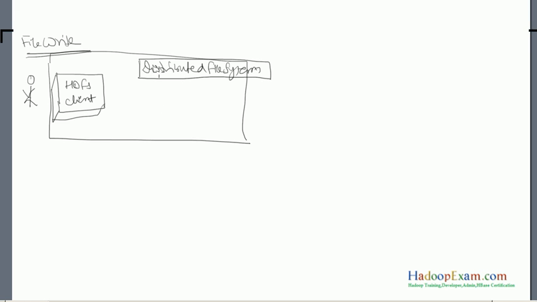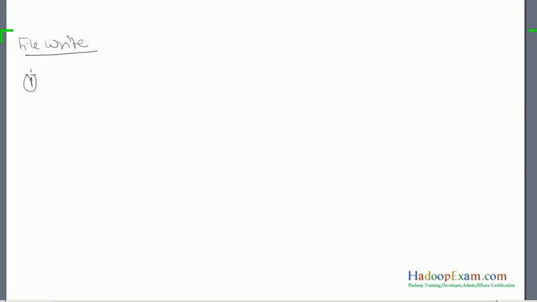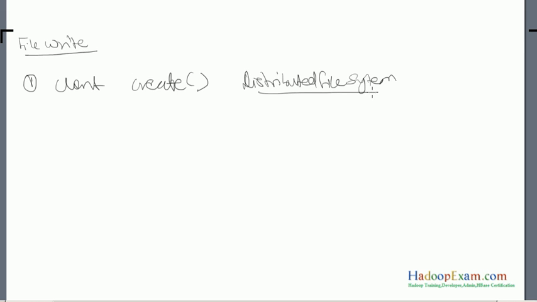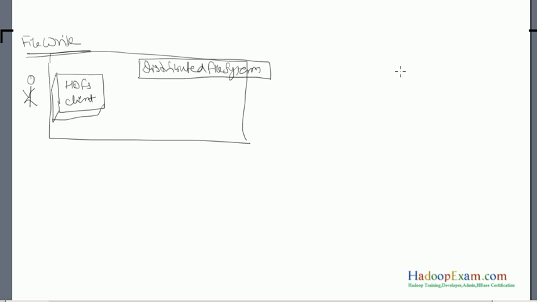So let's first see what happens if the client creates a file. As a first step, the client will call the create method with the file path on the distributed file system object. I'm not going to discuss it again. The distributed file system object makes an RPC call to the name node.